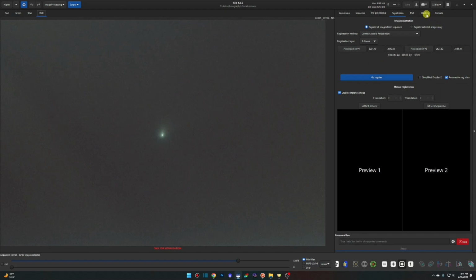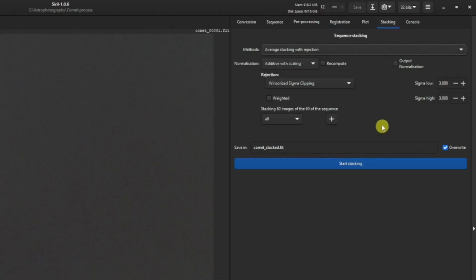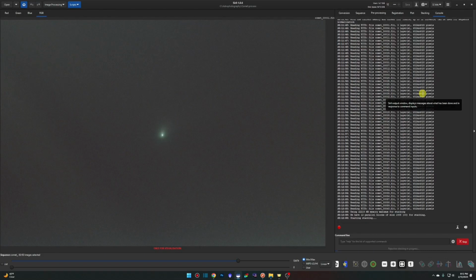So we're simply going to come over to stacking. We'll leave all of the defaults, the Winsorized Sigma clipping and 3 and 3 for the Sigma low and high. There's really not too much rejection that needs to be going on in here, but it doesn't hurt to leave it on. And as you see right here, it says save in Comet_stacked. So that'll be our comet stack file name. Just go ahead and click start stacking.